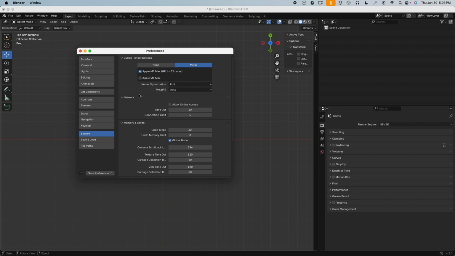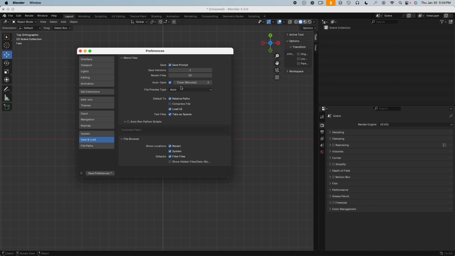This one here is interesting. So if you're on a Mac with an M1 chip, then you want to click Metal, M1 chip. If you have a pretty good Mac, you can also turn on the CPU. If you're on a PC and you see there CUDA, then click CUDA, or OptiX, click OptiX. Save and load. Compress file.